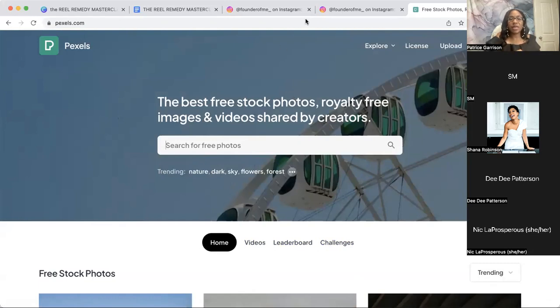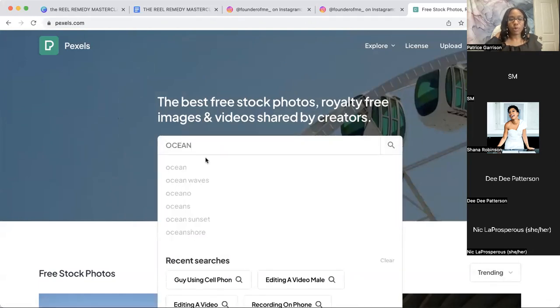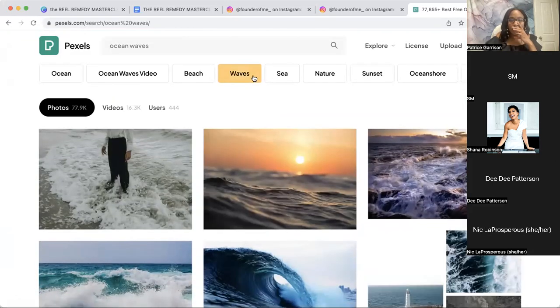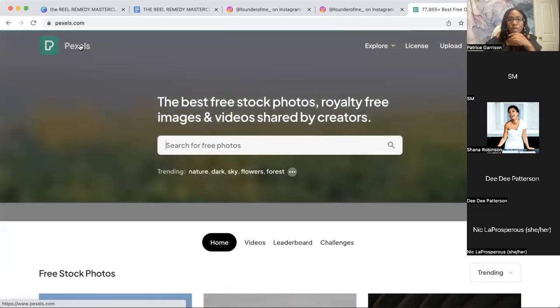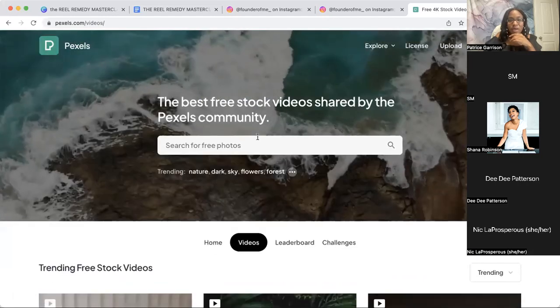Pexels.com has an ability to search for royalty-free, like free video content as well. So if you go to pexels.com and type in ocean waves, you can search by video. Can y'all see my screen?